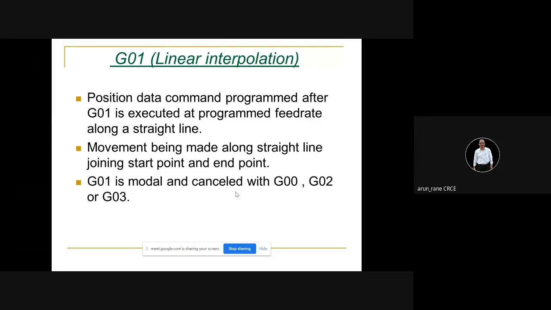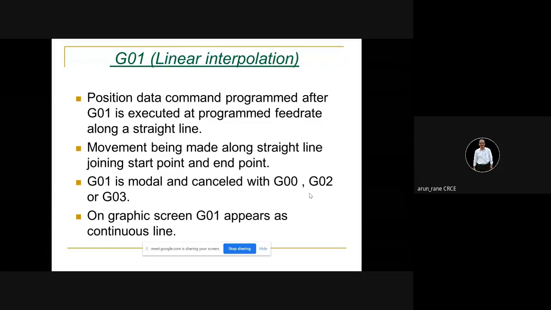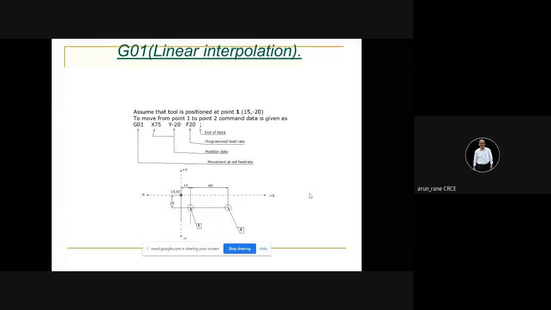So again G01 is a modal code. Modal means it remains effective unless it is changed by other codes like G00, G02, G03. And on the graphic screen of the CNC machine, it appears as a continuous line. So this is a typical example of G01.